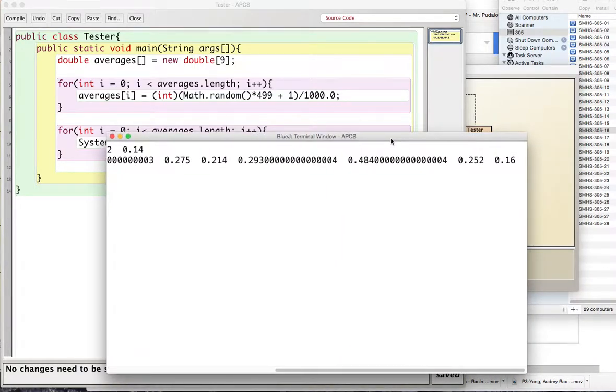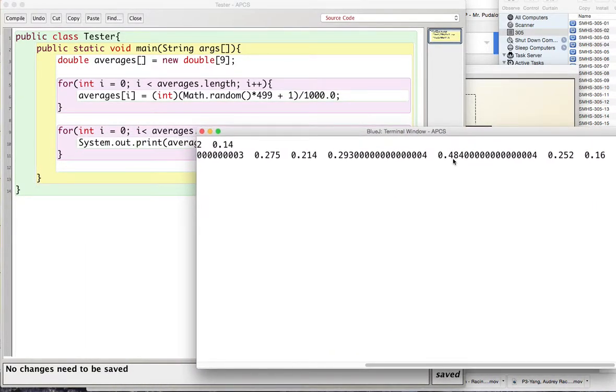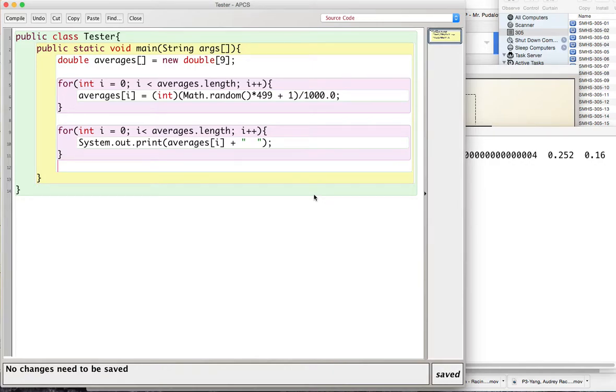So this video is on floating point arithmetic, so let's take a look at this program here. This example is from problem set number 3. And what are we doing? We're creating an array that can contain type doubles, and there's 9 spaces.